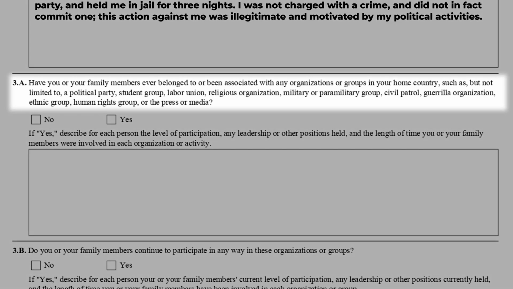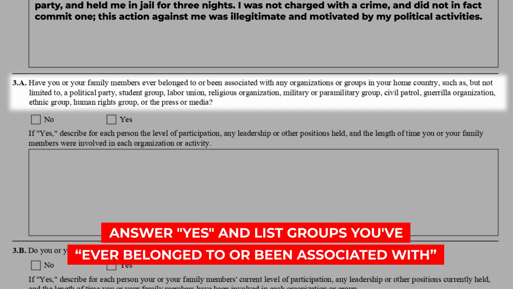All right, let me draw your attention to an important part of these instructions. It says you should answer yes, and list out in the blank space any groups or organizations that you have, quote, ever belonged to or been associated with. The ever been associated with part makes this really broad. If you've ever been involved with a group, you should include it here even if you weren't formally a member.